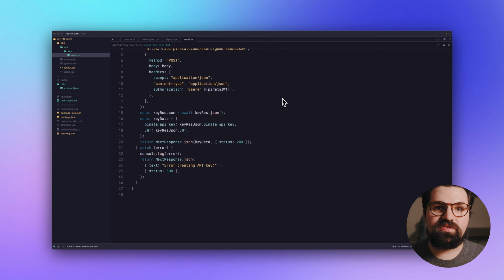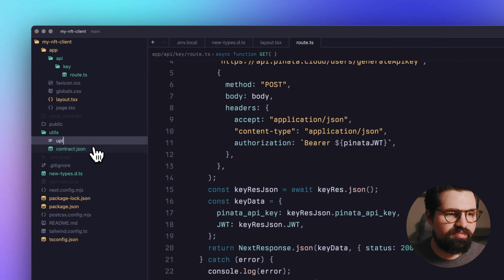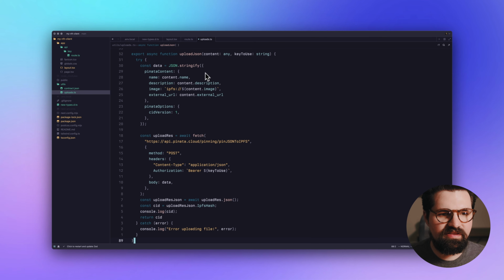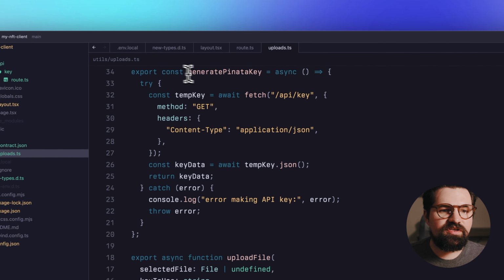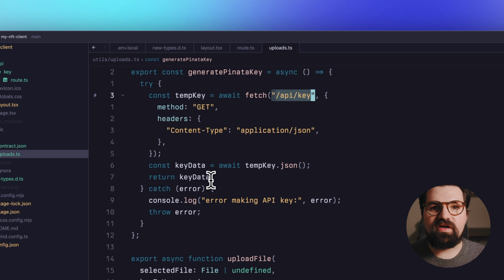So to handle those uploads, let's make a handy little extra file. Under utils, we're going to do a file called uploads.ts. And we're going to go ahead and just paste in these three functions. The first function is generateKey. So that's going to make an API call to API/key, and it's going to return our key data.